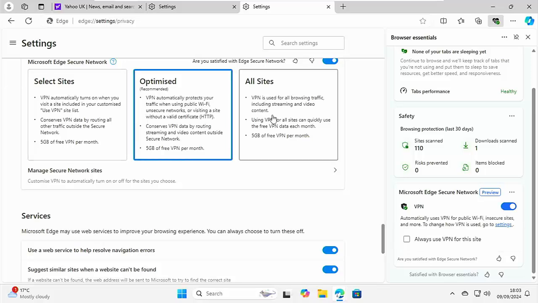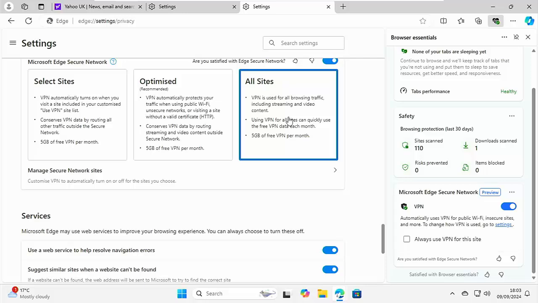The third option you've got here is all sites. Now, this means that it's turned on all the time. And it says here the VPN is used for browsing traffic, including streaming and video content. Using VPN for all sites can quickly use the free VPN data each month. So you get 5 gigabytes of data, but like I say, if you go to streaming sites, then that is going to get gobbled up in next to no time. I would recommend not using all sites because that will gobble up your free VPN data in next to no time, and you won't be able to use it until the next month.